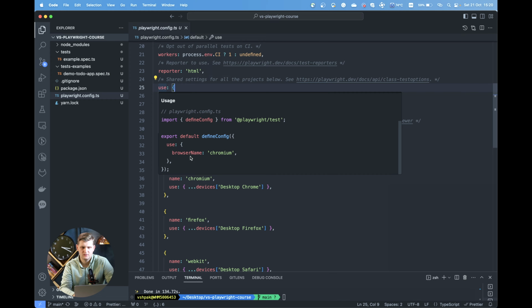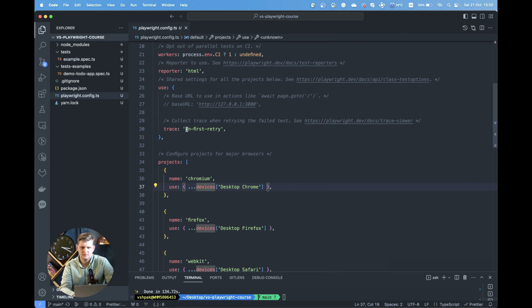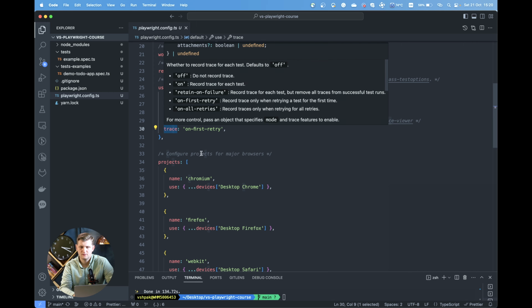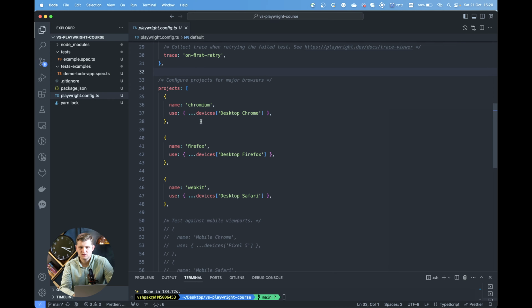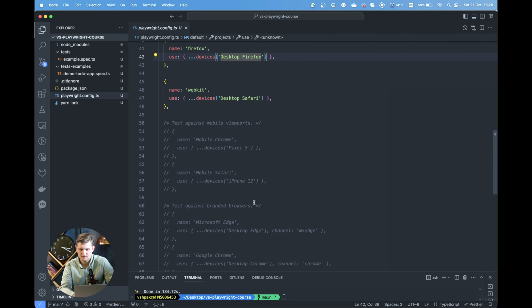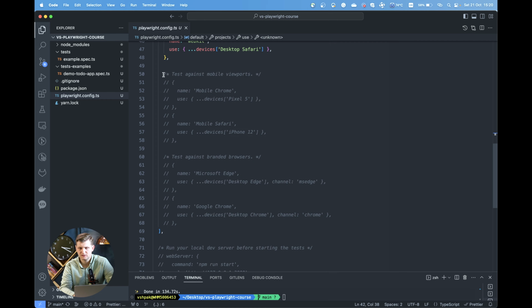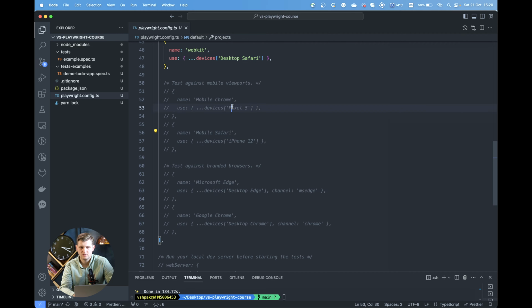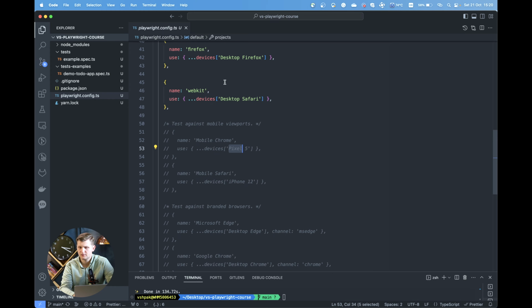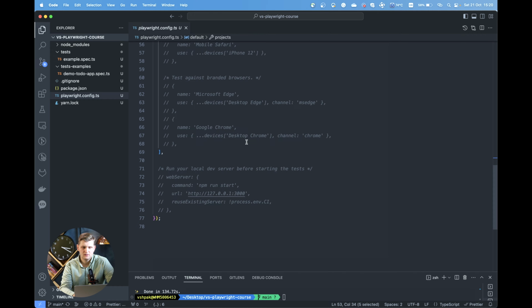For example, which browser to run, and for example, to collect a trace when a test fails. By default, there are 3 projects described. As you can see, these are Chrome, Firefox, and Safari. There are a lot of different possibilities, and Playwright shows examples of all of them, like mobile Safari. You can pick your device. There is a big list of devices, and Microsoft Edge and Google Chrome, for example.